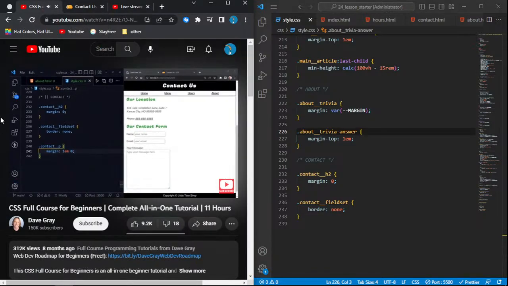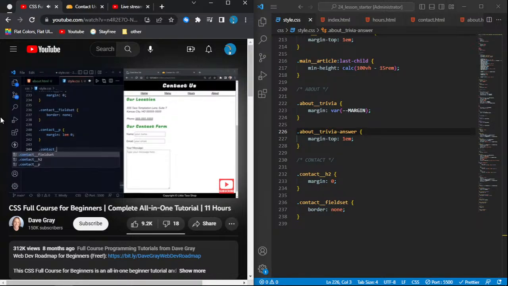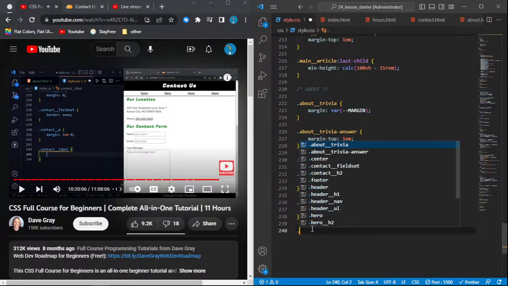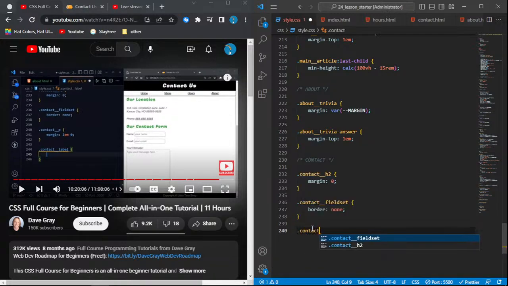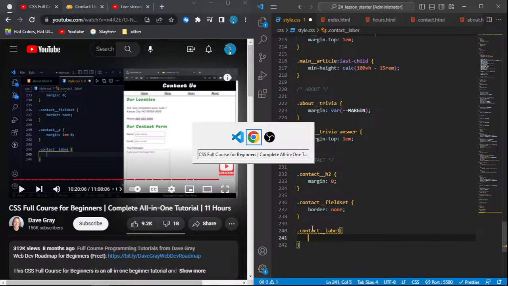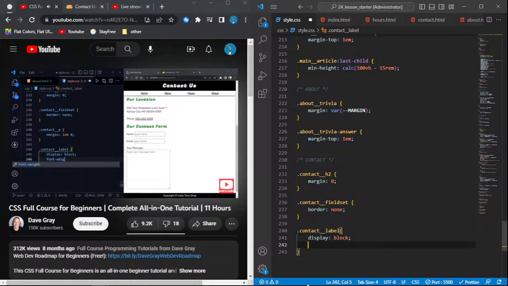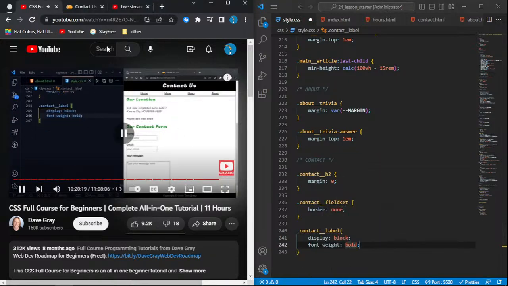That gives us some more space. We can certainly tell that difference. Then the contact 2 underscores label. Here we'll say display of block and font weight of bold, and we'll definitely see these changes. Makes our form look better as well.